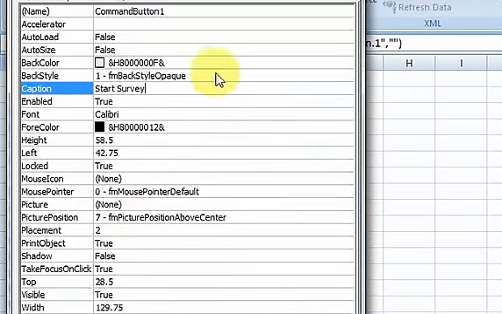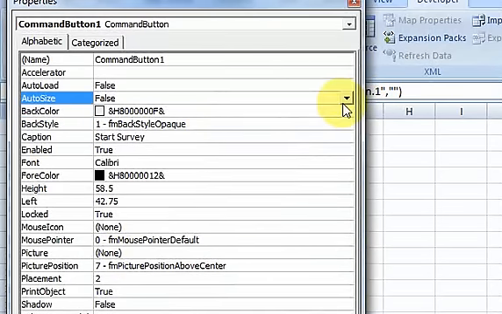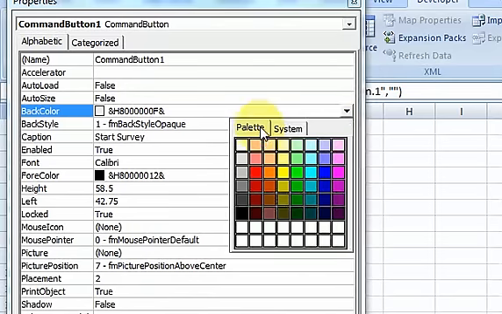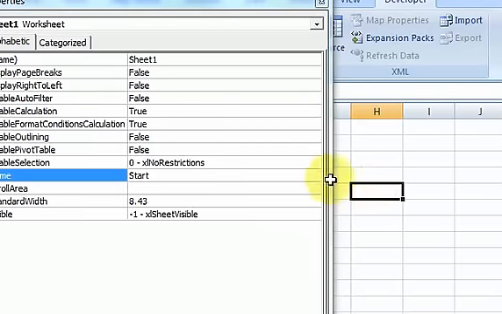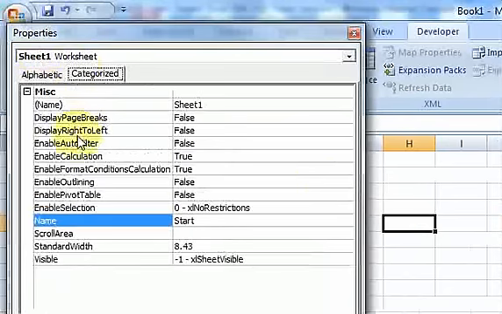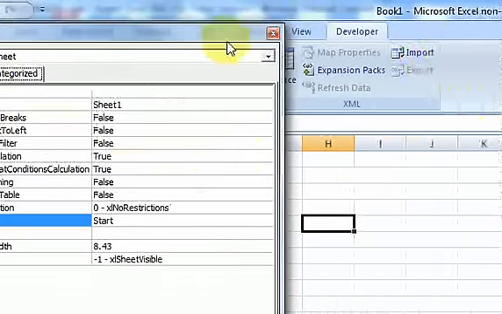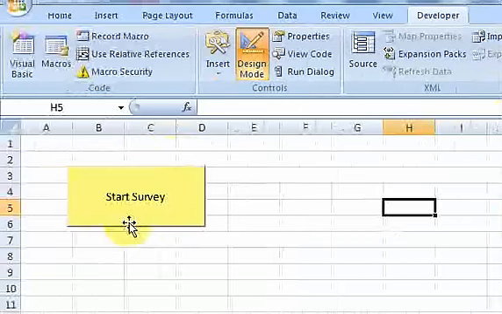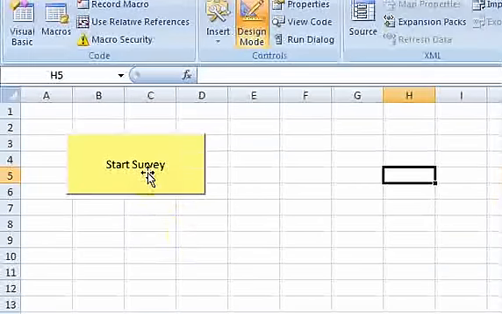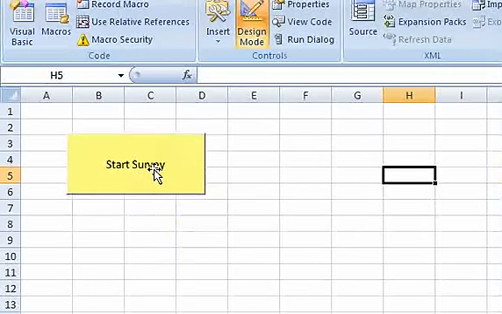I'm also going to change the back color just to make it look a little prettier. I'm going to change the back color to yellow. And also, okay, let me just close out of this. So that's good. Okay, so now I have a button on my worksheet. This is what the person's going to push to have a form pop up. Okay, so how do we do that? How do we make a form pop up when this button is clicked?